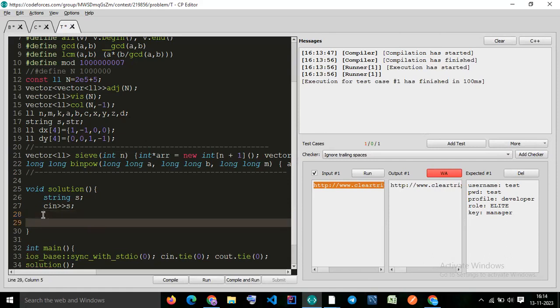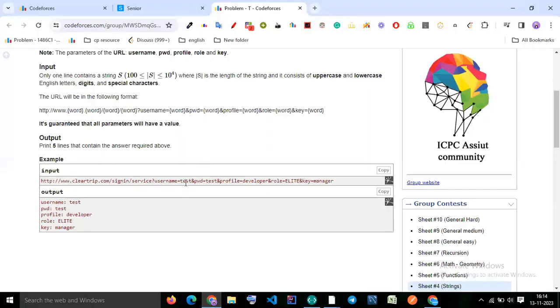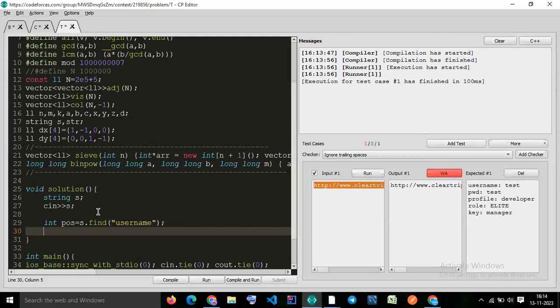So let's try to do it. First, we have to find the position. int position equal to s dot find, and it is the string username. Did you get this idea till now? We got the position. One thing you see is that we got this position of u. Whenever you use the find operator, it checks whether the substring is present or not, and if it is present, it returns the first occurrence of this substring, the index of u. So position stores the index of u.